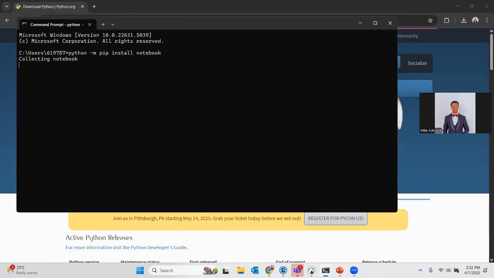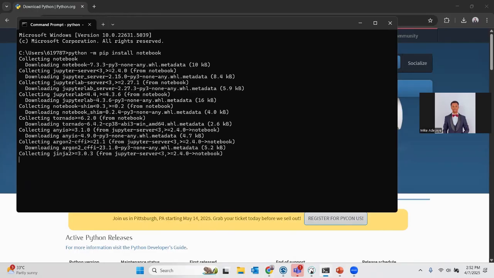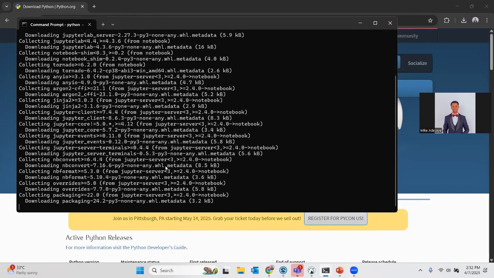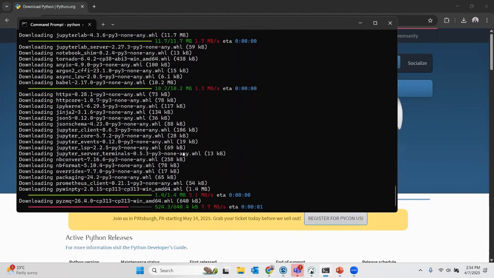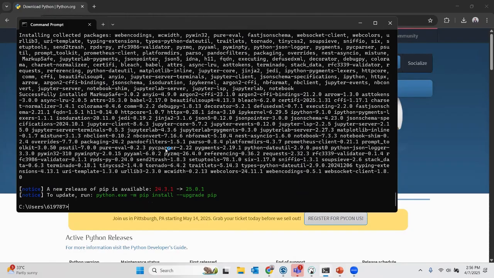All right, you give it some time. You can see it's saying collecting notebook. It's downloading. Our notebook has been installed. You can see a new release of pip is out. To update, run this. So if you want to update, you can run this, but we're not going to be doing that for now. What you want to run now is just to type in jupyter notebook.